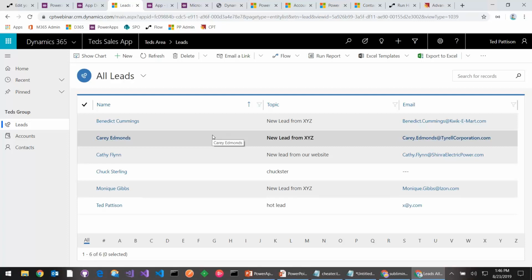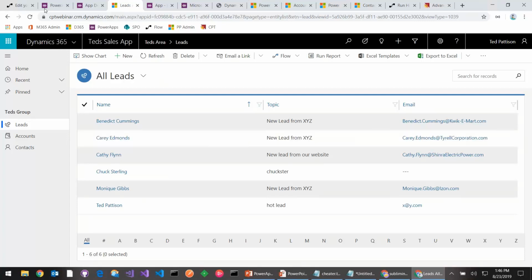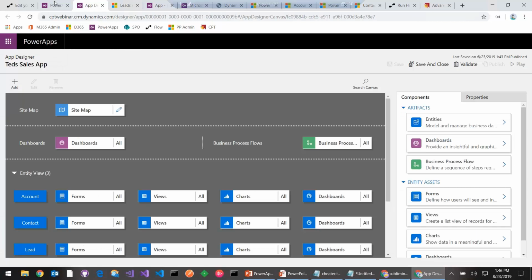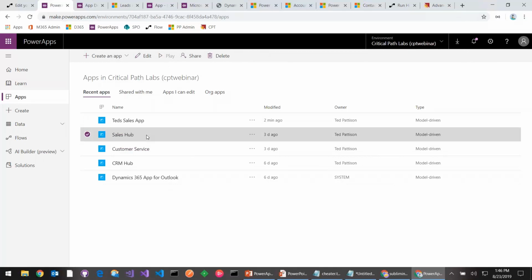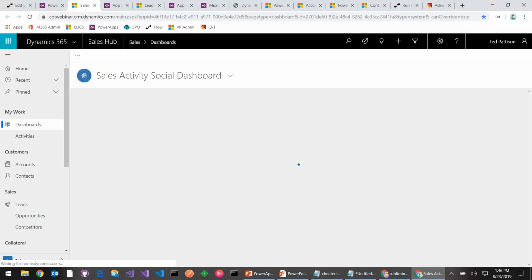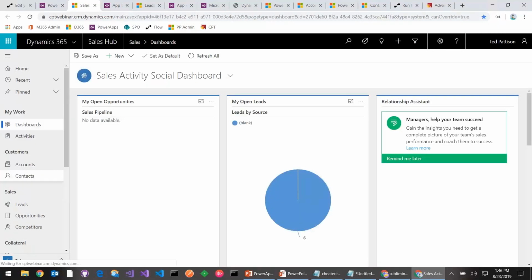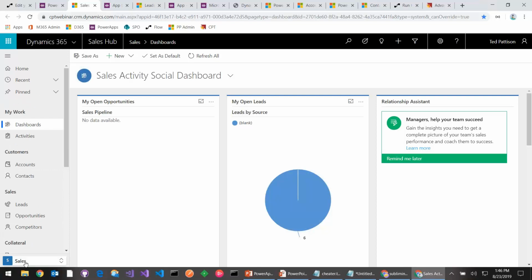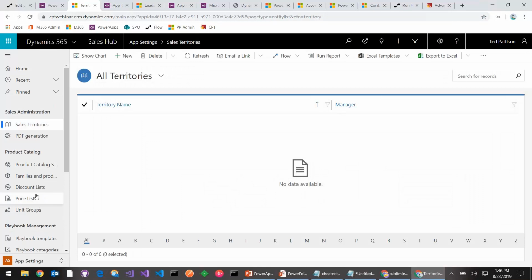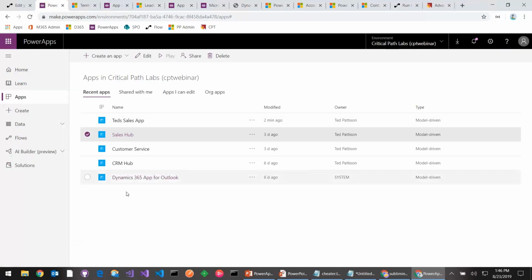Now, here's what's really neat about Canvas apps. I'm sorry, model-driven apps. Let's say we go back here into my environment. Here's Sales Hub. I didn't create this. This was the app that Microsoft created. So let me go ahead and run this thing. I go ahead and run it, and this is what you're used to here. So this is an app that you can open up the source code for and begin editing. Note that at the very bottom here, I'm in the sales area, but I can switch that over to app settings.